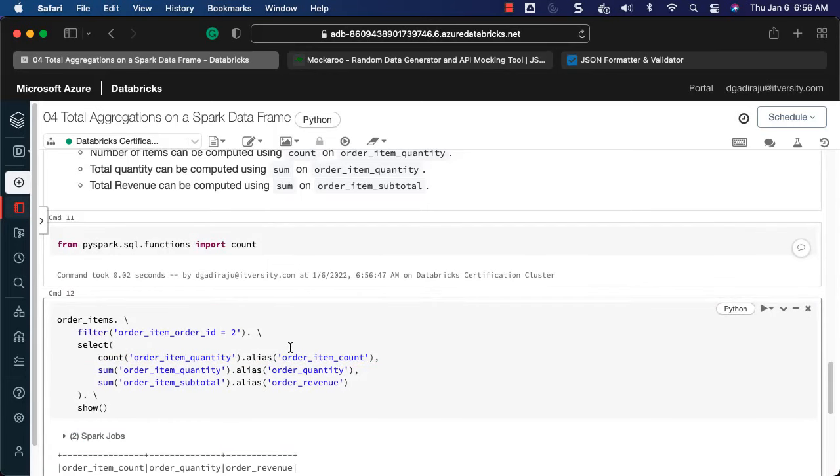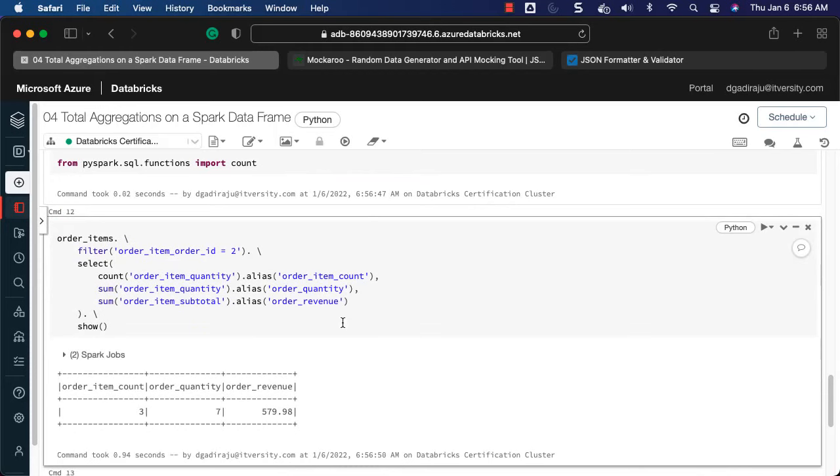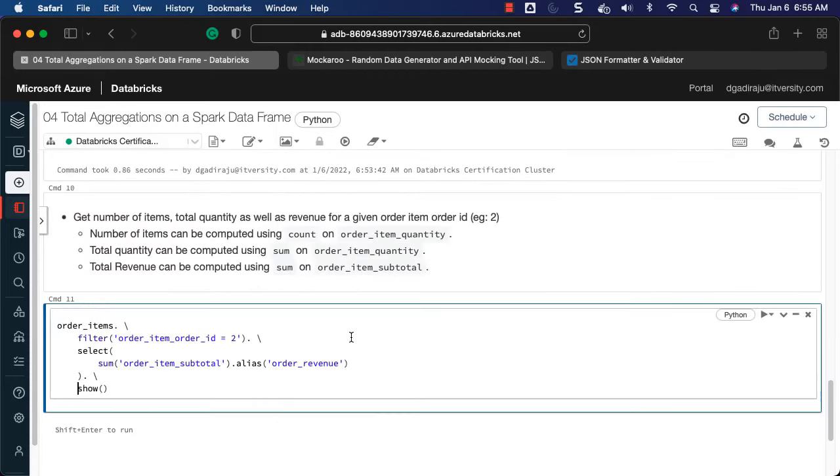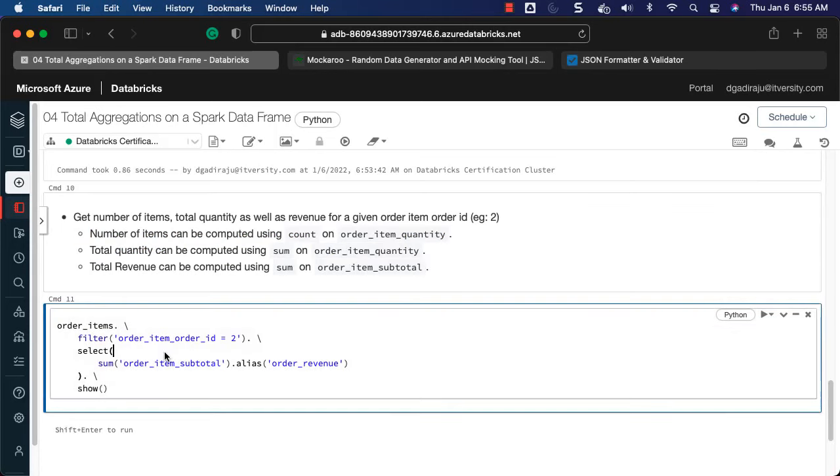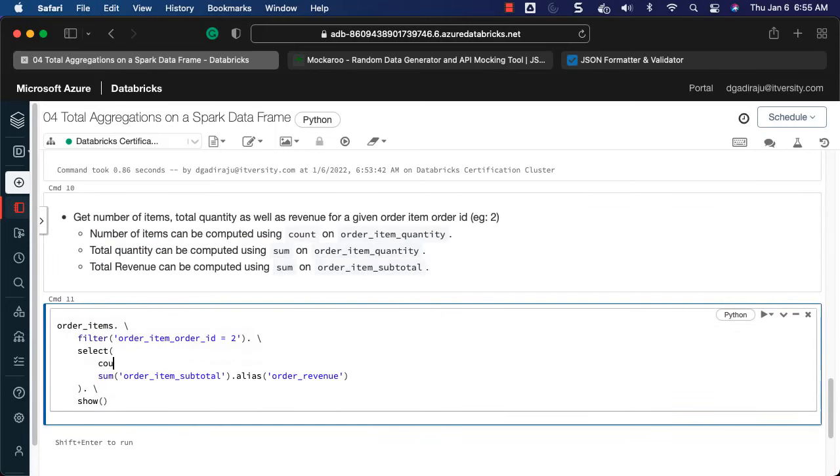We should be able to see not only the revenue but also total quantity as well as number of items in the order. Now let me improvise on this to take care of these two items as well. In this case, the first function is supposed to be count. We should be able to pass order_item_quantity. We can also use star with respect to count. It need not be a specific column when it comes to count.